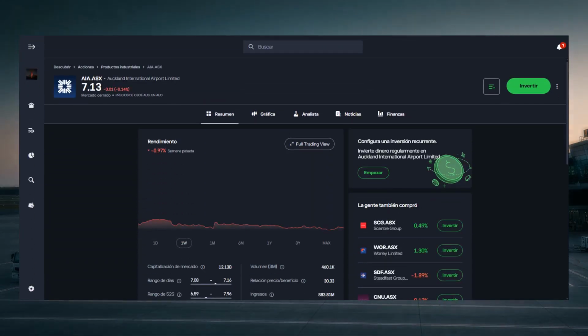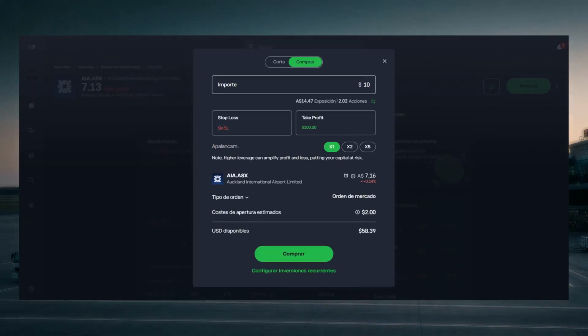Open the asset page to review basic company information and the price chart for context. Confirm the page clearly shows Auckland International Airport Limited before moving on. To buy, select the Investor Trade button, enter the amount you want, review the order details, and confirm the trade.